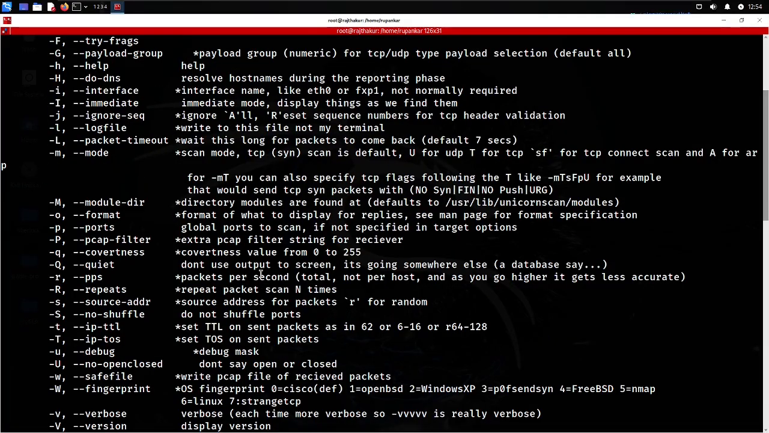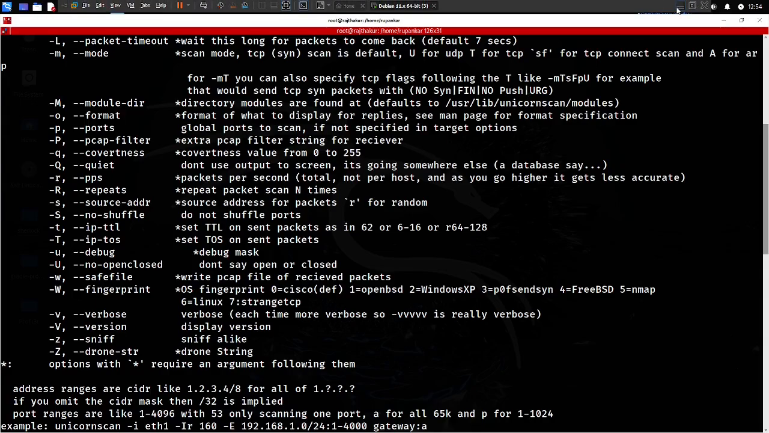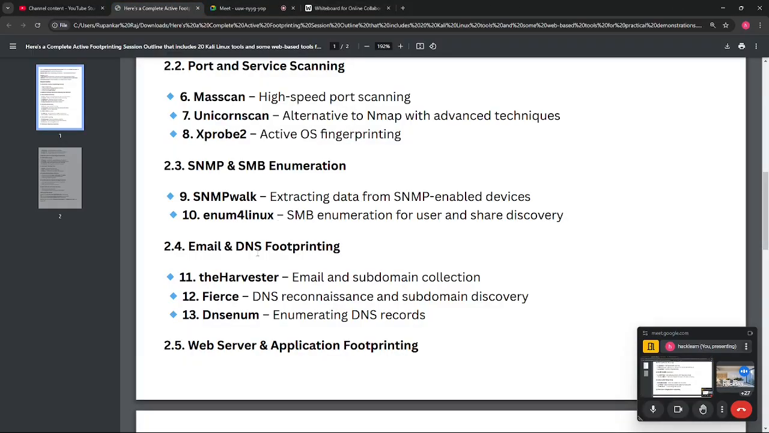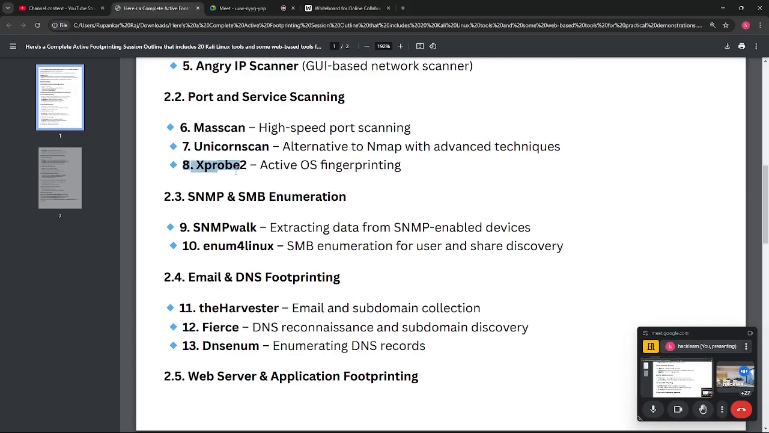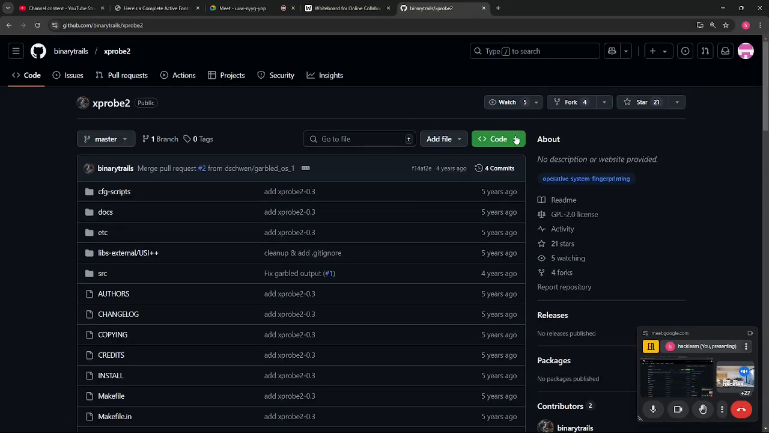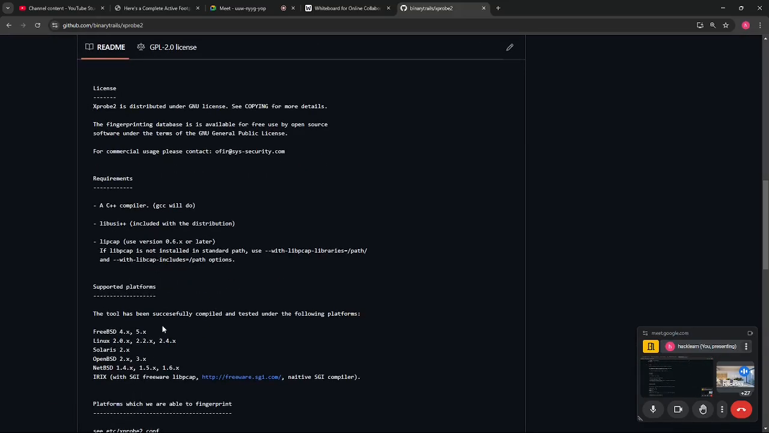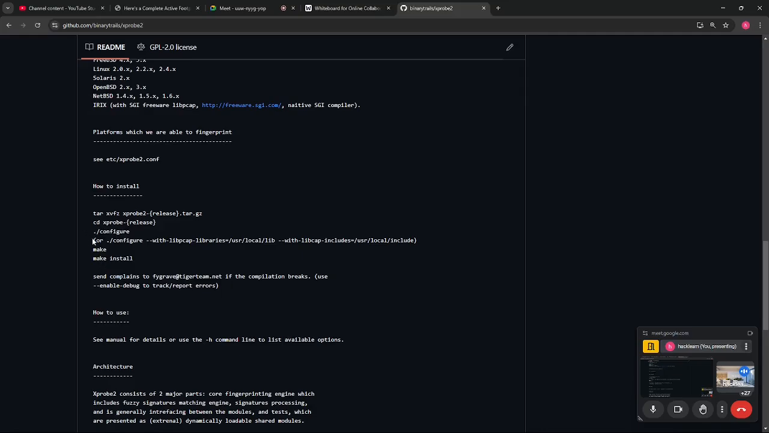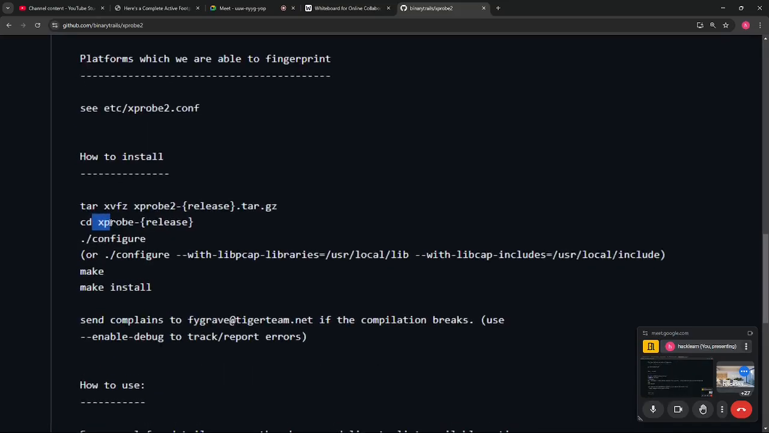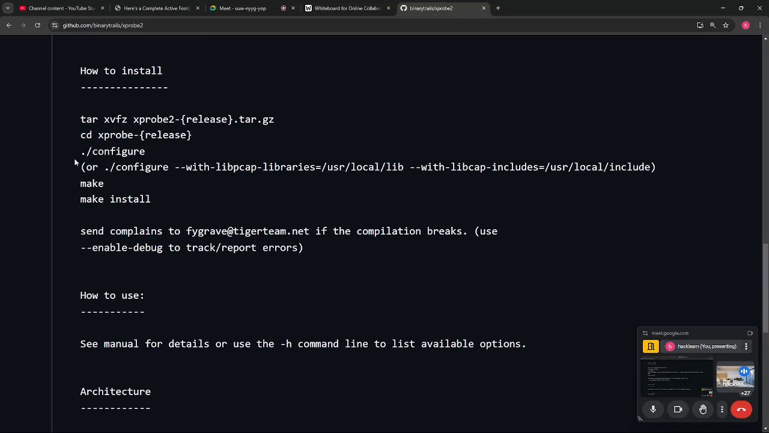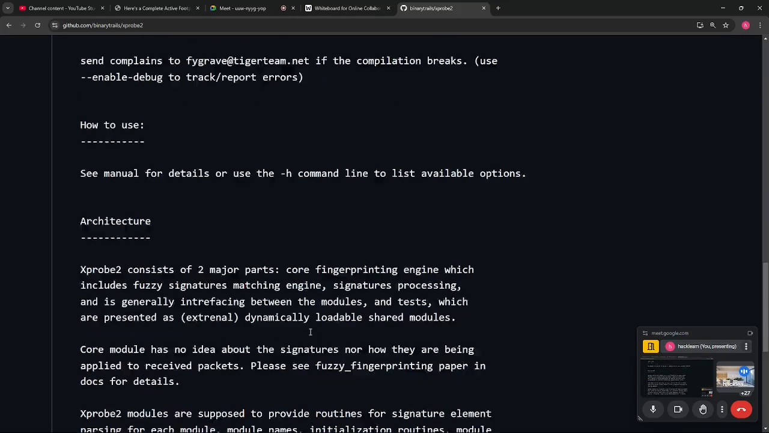That's why we are discussing a lot of tools, so that if one tool fails, you can check with another tool. After unicornscan, we have Xprobe. Let me go to the Xprobe GitHub. From here you can clone this link to install Xprobe. After that, put a few simple commands: first go into that directory, cd xprobe, then xprobe2 release, then ./configure, then make install. Your Xprobe will start installing on your system.